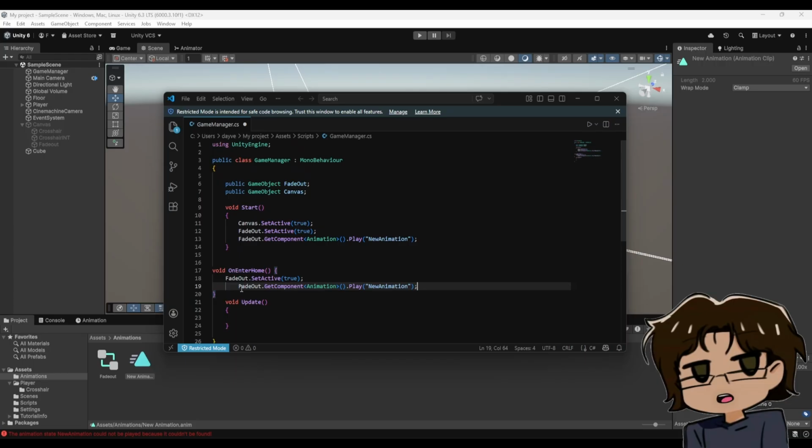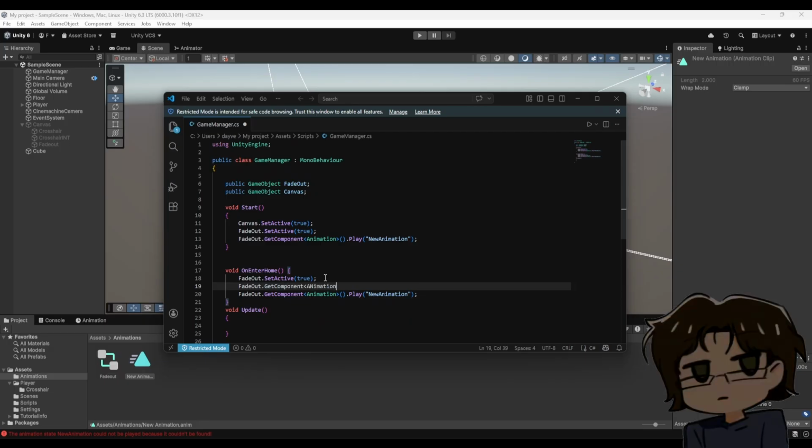Although I will help you guys out in the future, because this is another thing I had to learn because I didn't even realize it was gonna be an actual issue. When you play the fade out animation a second time, make sure you make it stop. Because if you don't make it stop, it's never gonna actually play the animation.